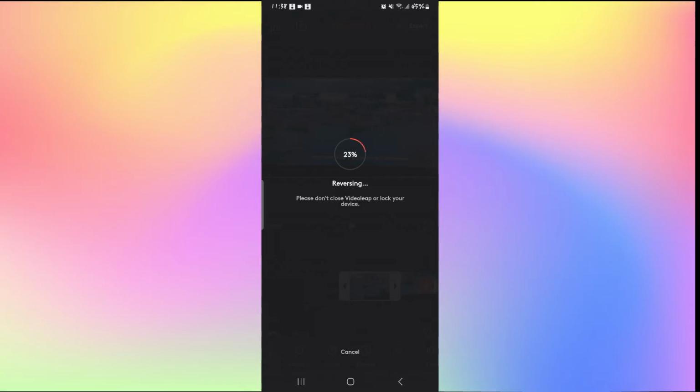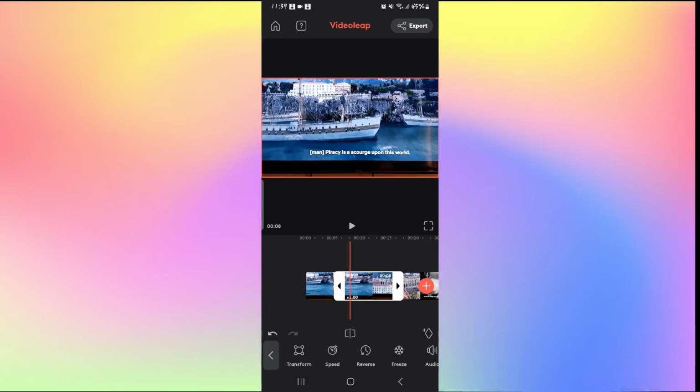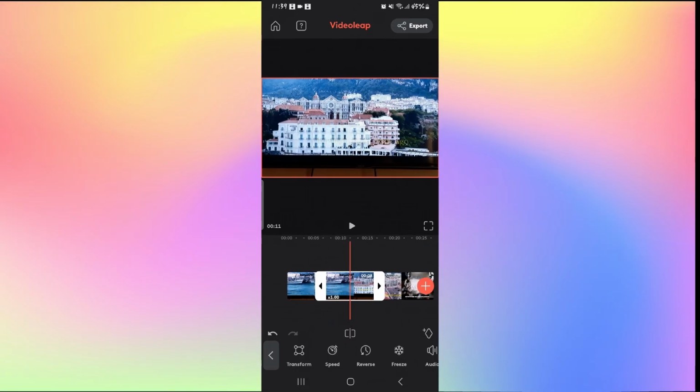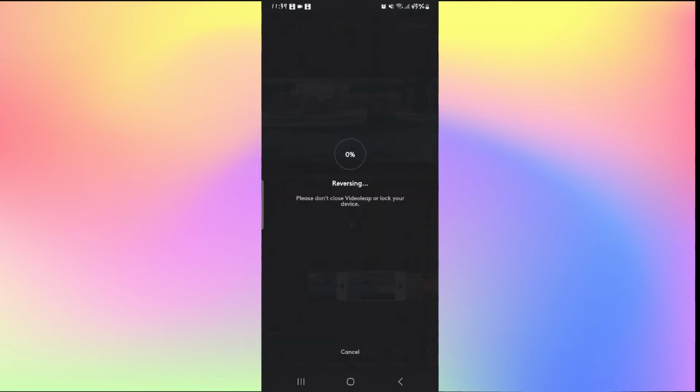Just wait for a while until the reversing process is completed and once you see 100%, your video will immediately be reversed. And now you can use this process for any number of clips that you want within your video. And there you have it. That is how easy it is to reverse your video on Videoleap.